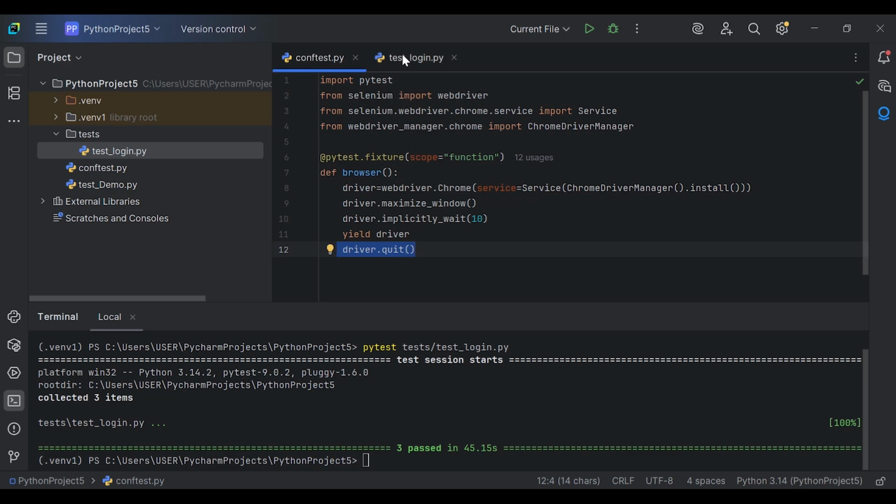So that's it for today's tutorial on organizing multiple test cases in Pytest.